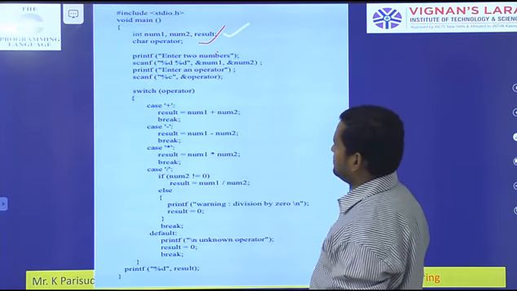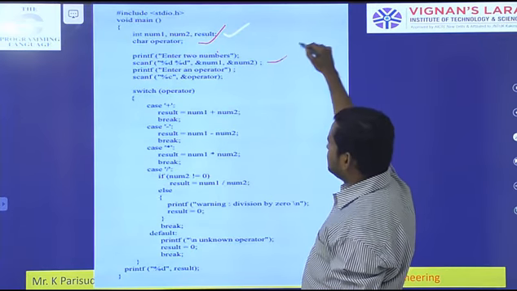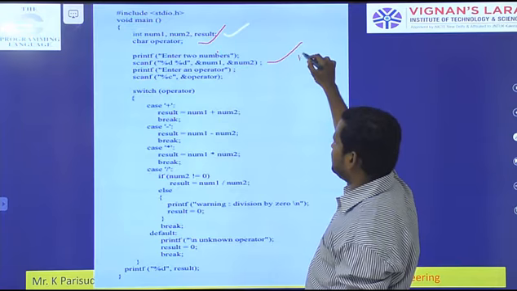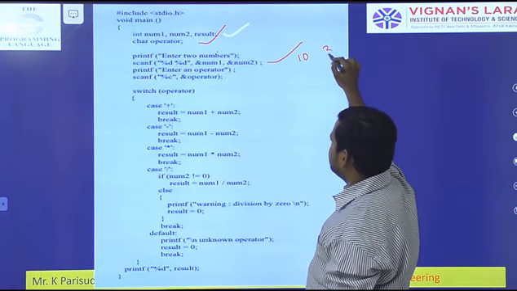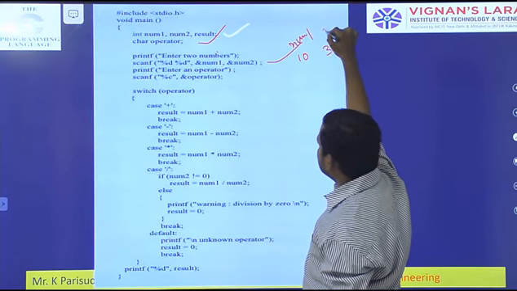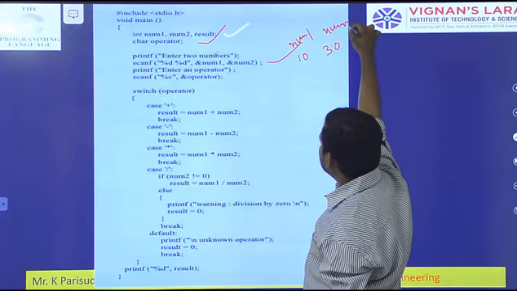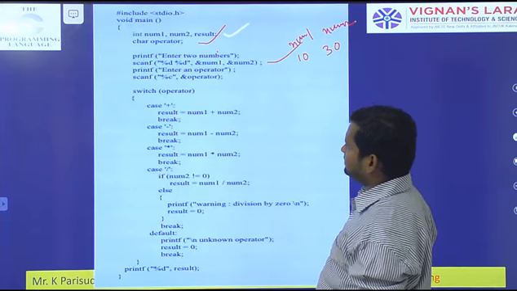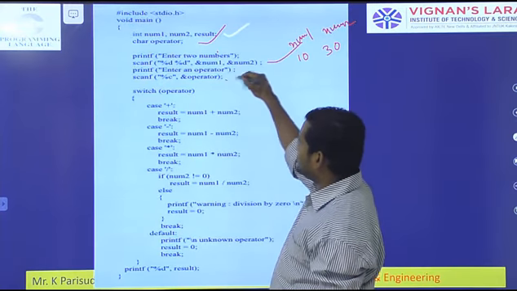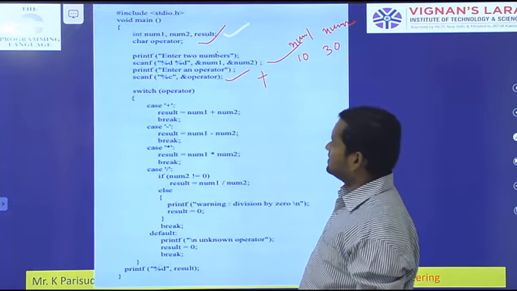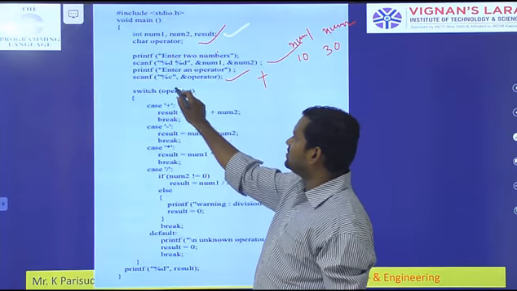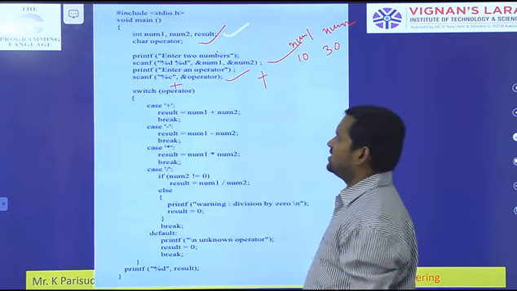Enter two numbers. For example, num1 is 10 and num2 is 30. Enter an operator. At this particular time we entered plus. So plus will come here as the operator.